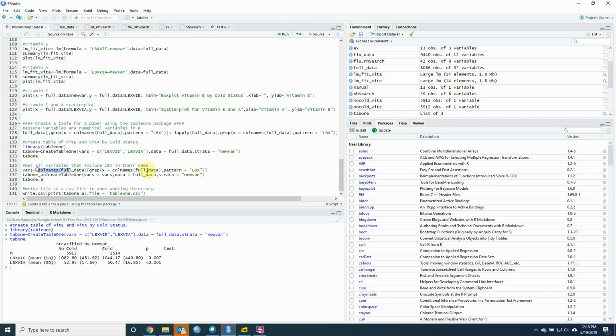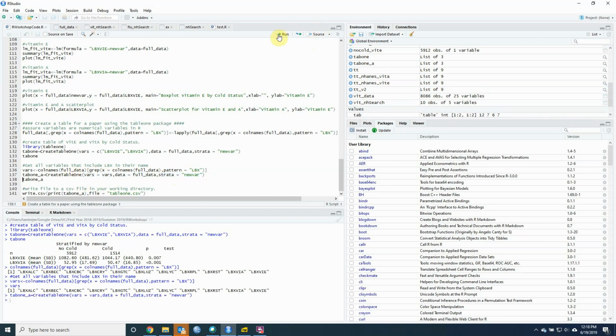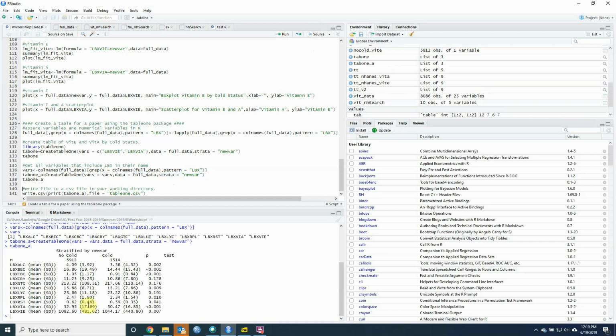It's going to pull out all of the column names from my full data that have LBX in them. So here's every LBX variable name, and it's going to assign it equal to vars. Okay, so if I do that and I get vars, I'll get that. And then what I want to do is create a table 1 with all of these vars from this data set based on this stratification. Okay, so if I run that, only took a second.